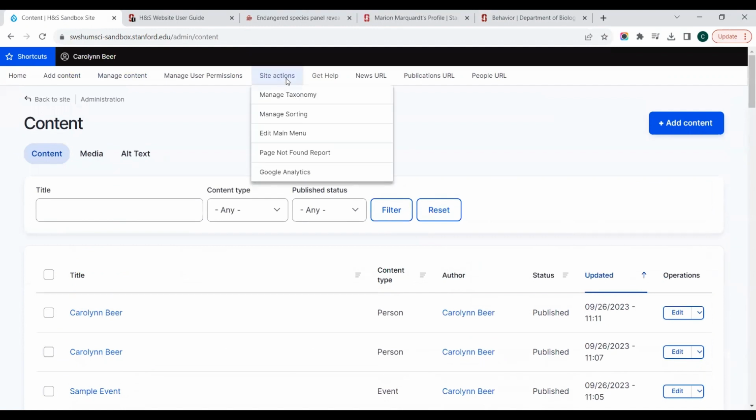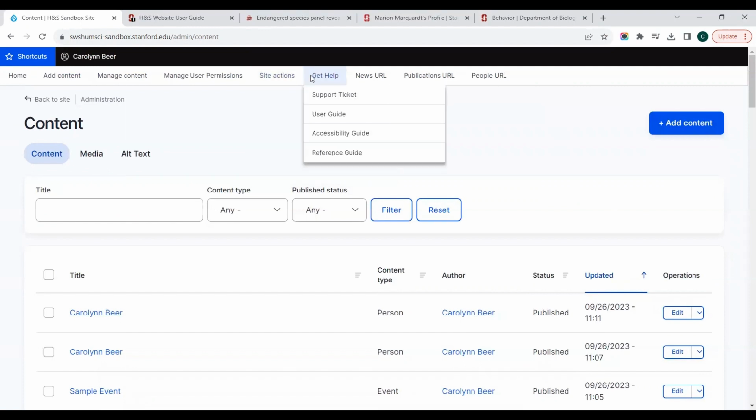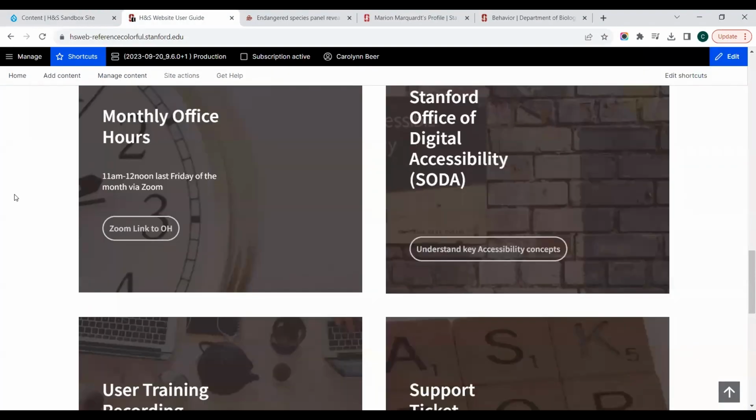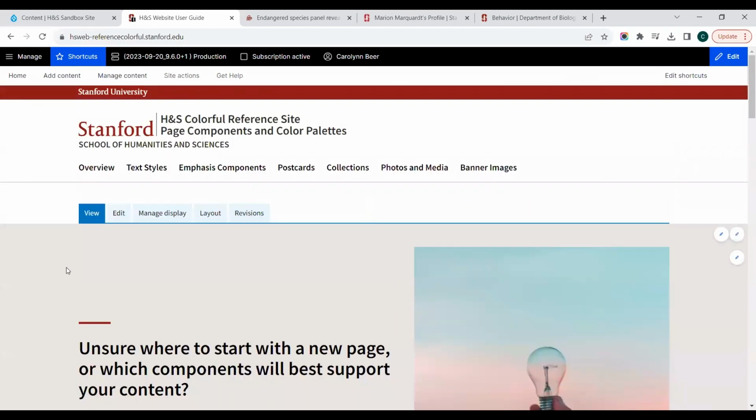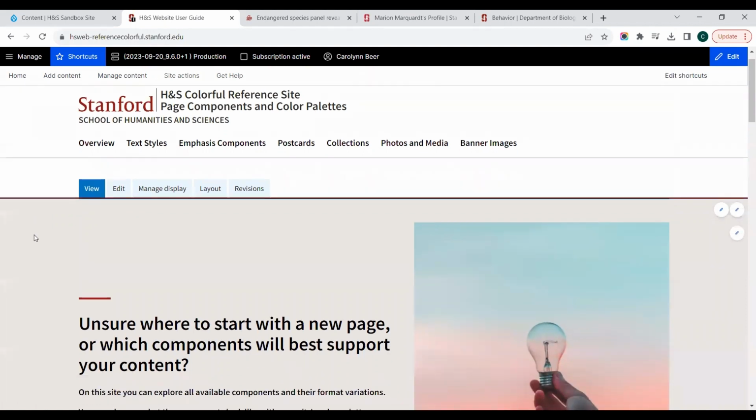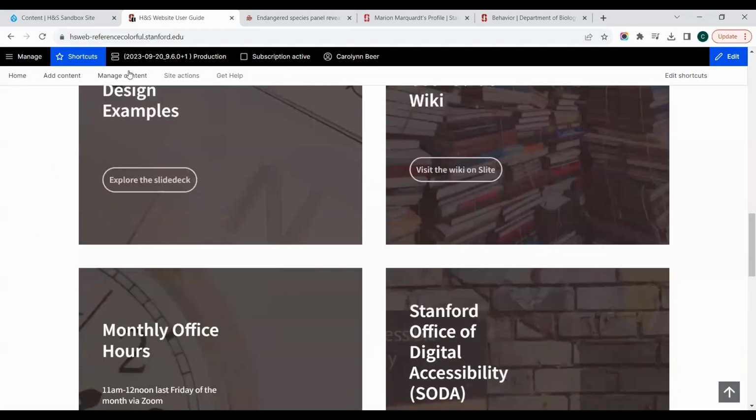And last but not least, if you have any questions, please go to the Get Help section of your Shortcuts menu and either submit a support ticket, look at our user guide, the Wiki knowledge base. If you have questions about accessibility, alt text, anything like that, go to SOTA. And if you have questions about how things are laid out, our reference guide, just as a reminder, is this website right here. It gives you an overview of just about everything, as well as additional links to all of those places.